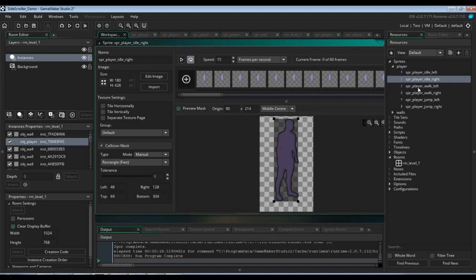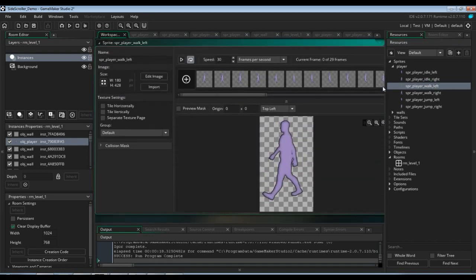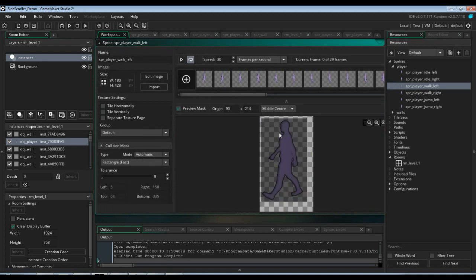Jump over into our walk left. Now let's set this up to center, and then adjust our collision mask. You can see that this is much bigger than our previous. So let's go ahead and modify this. We'll go to manual, and we'll set this to the same as the other one.